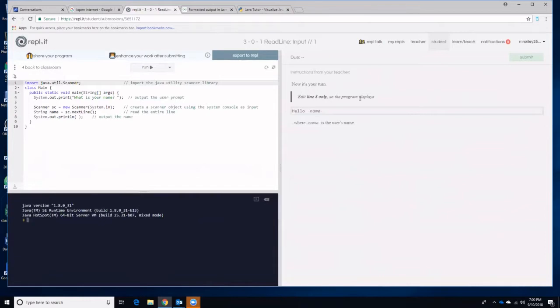Okay, so here's some instructions. Edit line 8 only, so the program displays hello name, where name is the user's name. Okay, so this one is doing some new things. We're using a scanner for the first time. And in Java, a scanner is an object that reads input from the console. So we write out a prompt to our user. They type some information in, and when they press enter, our scanner executes and picks up that data that they typed in.